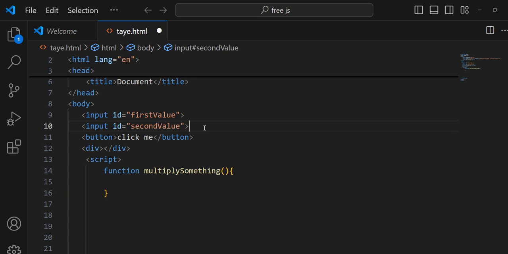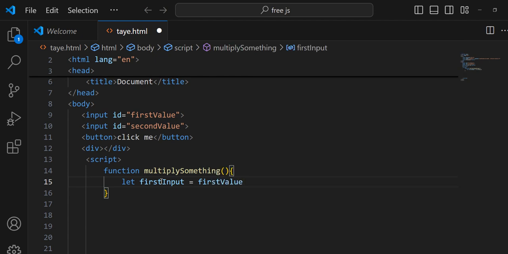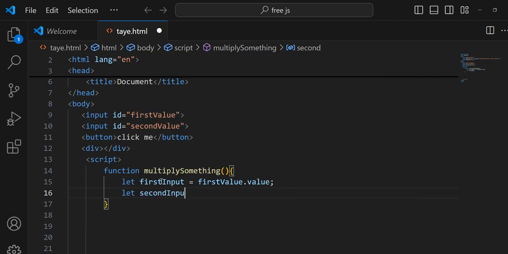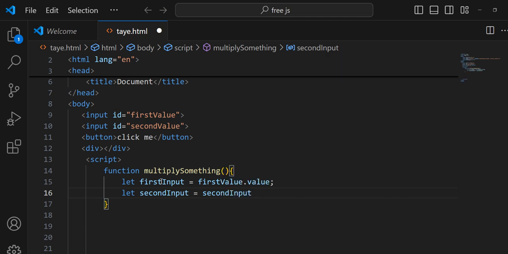So inside the function, we're going to store the value we are getting from this input in a variable. So you can declare a variable first input to be equal to first value dot value. Okay. What next? Done.